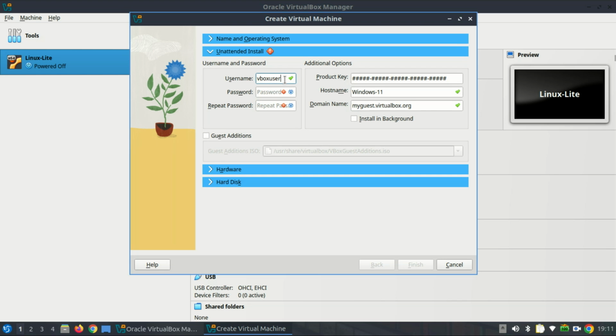An unattended install in VirtualBox refers to an automated installation process where user input is pre-configured and doesn't require manual intervention during the operating system setup. This feature helps streamline and speed up the OS installation process, especially useful when installing systems like Windows 11, which have several configuration steps.